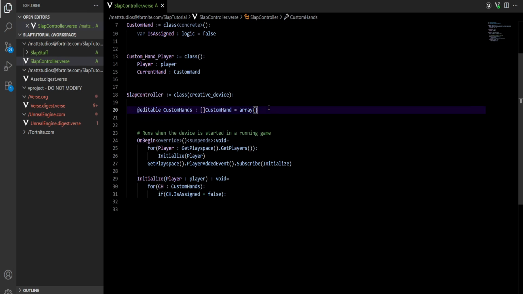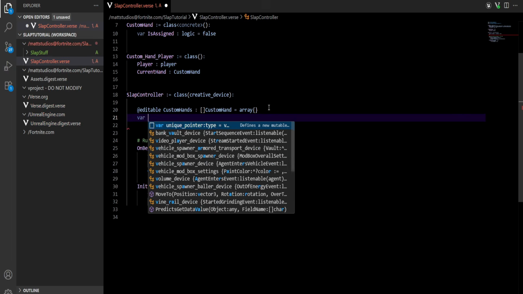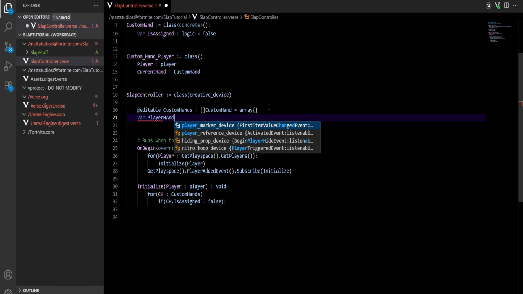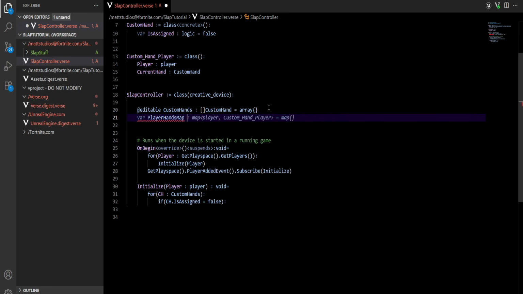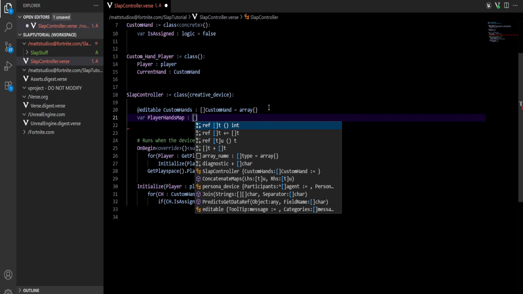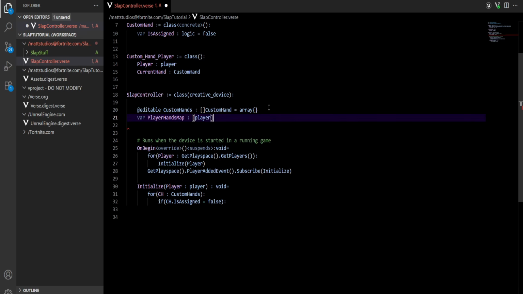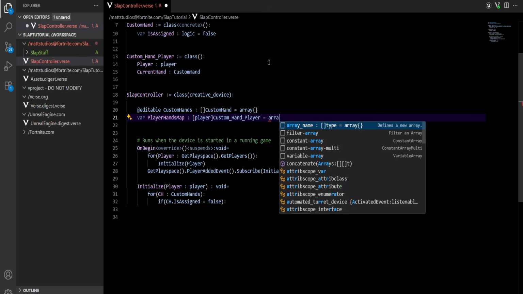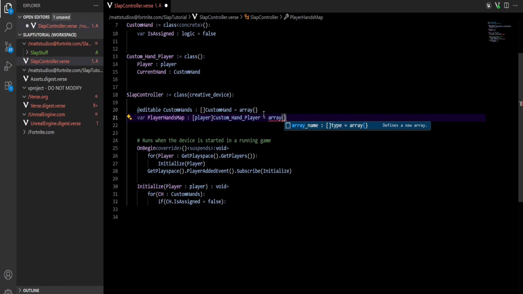And now we can go create a map. So I'll call this var, and we'll say player hands map type. And you initialize a map by putting 2 brackets and putting the key inside of the brackets, which is going to be a player. And then on the other side, you put what's actually assigned to this key. So we'll put our custom hand and not assign it to an array, but assign it to a map like so.